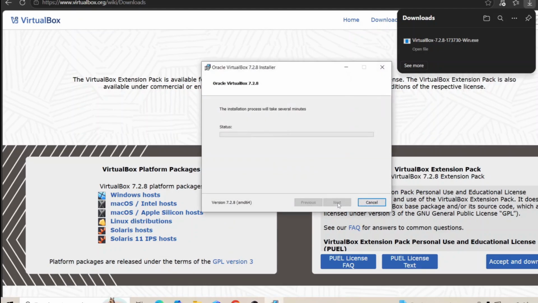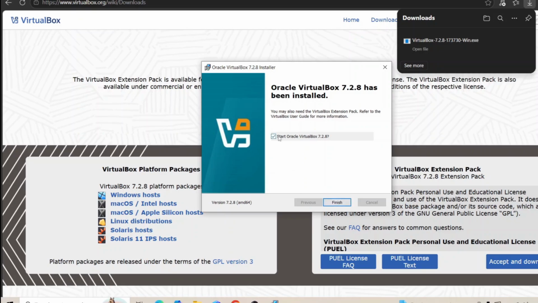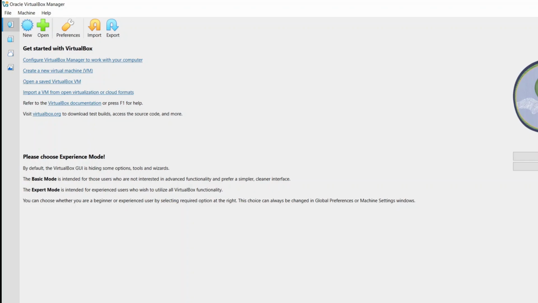So it will take a few minutes for installation. Okay, click on start, click on finish. So this is the Oracle Virtual Manager. So installation is finished. So VirtualBox has been installed.